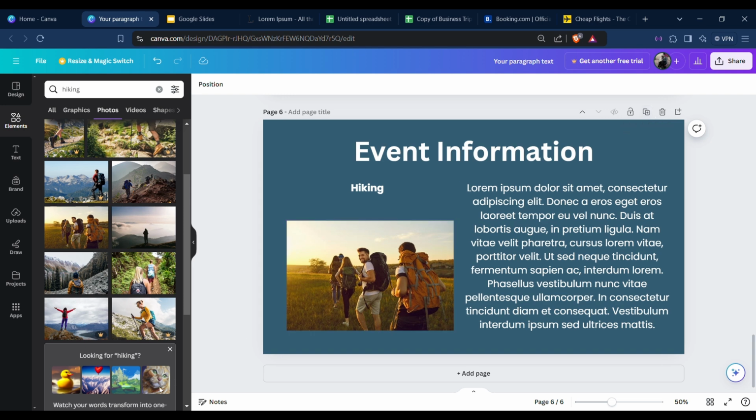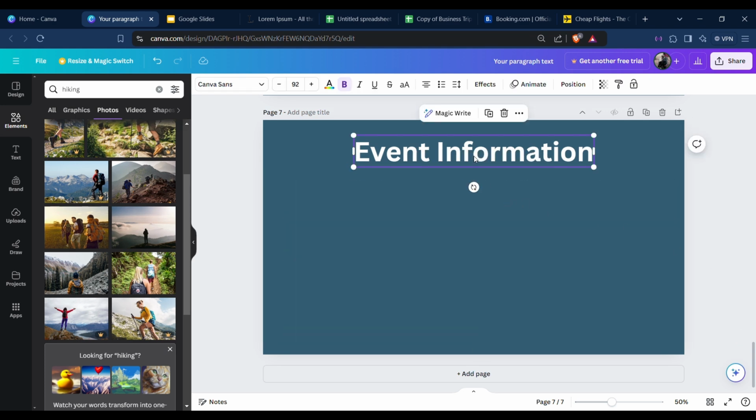So for convenience, the next one is the budget. For convenience, I'll just duplicate this and delete all of this. Just select that and delete.